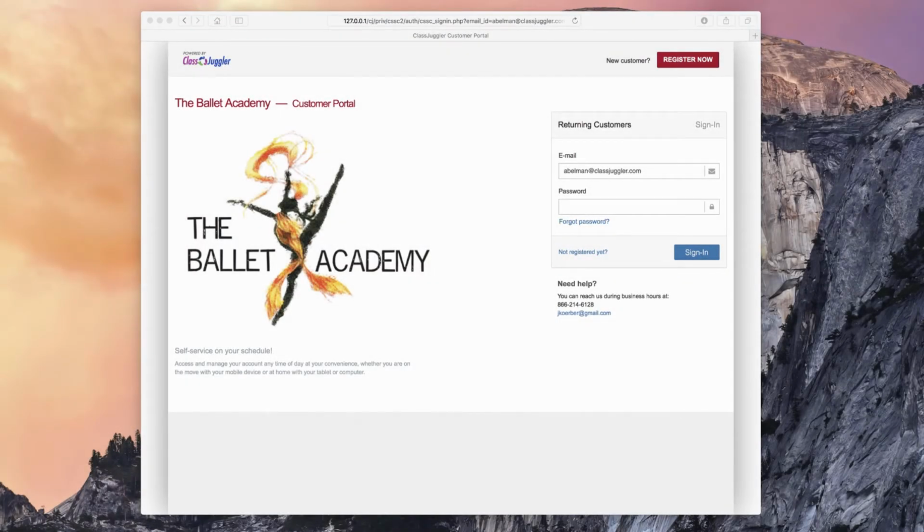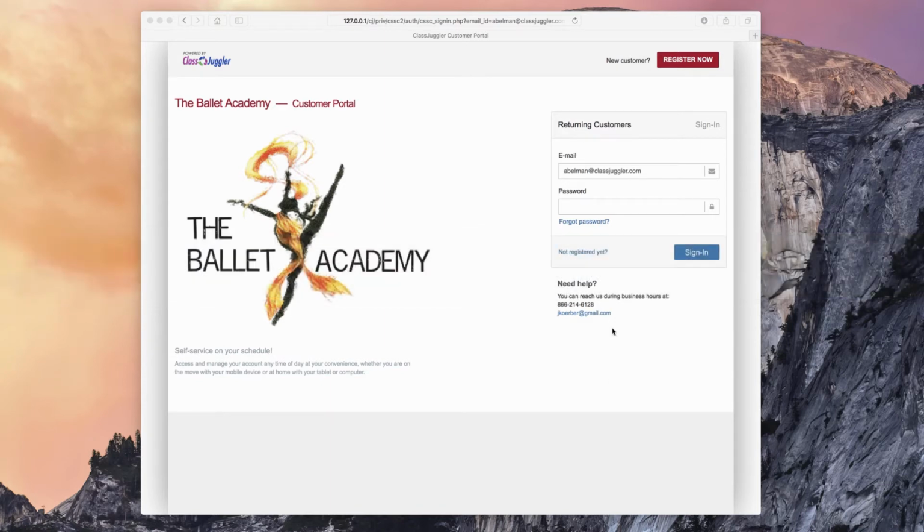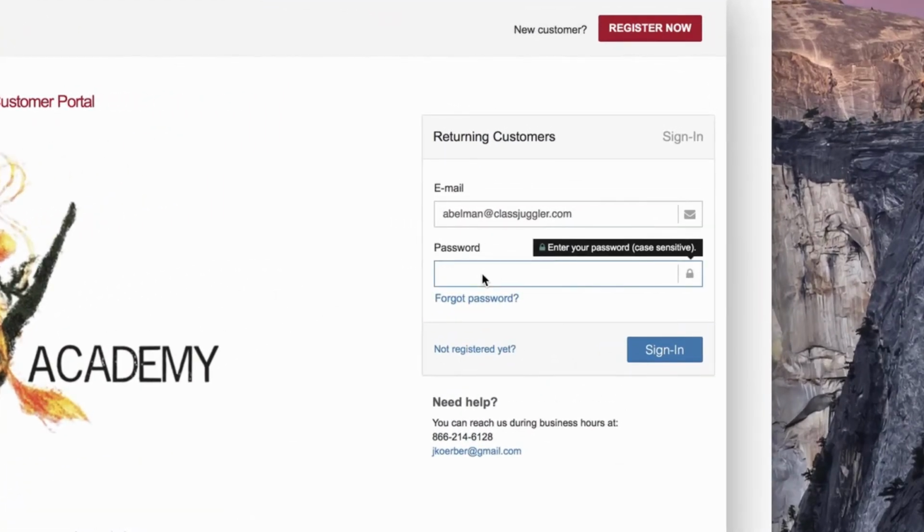Now we're going to go back and sign in as an existing customer so we can take a look at the inside of the customer portal from one of your customers' perspectives. I have a demo account here that I can use, and we'll go ahead and sign in using that.